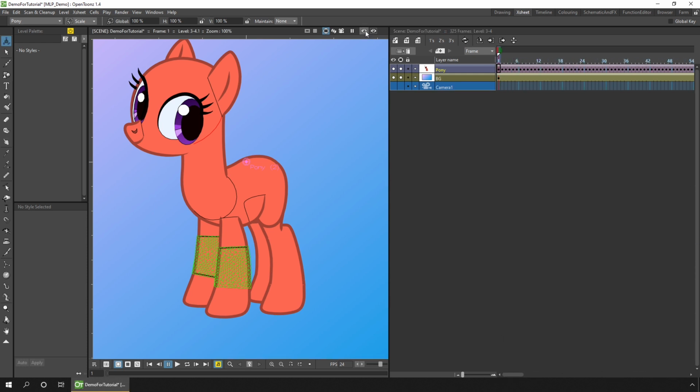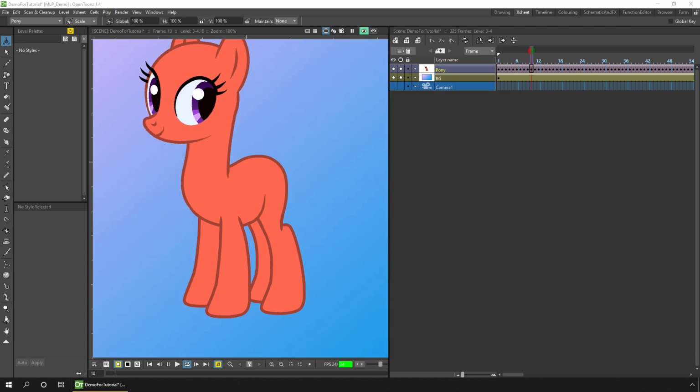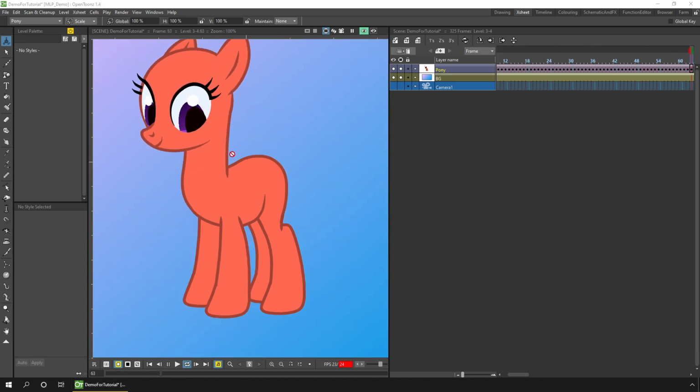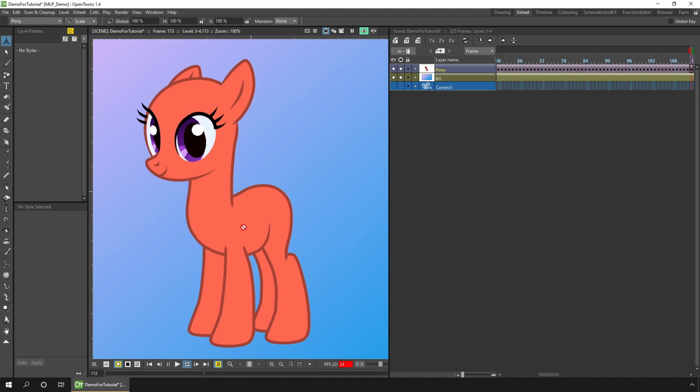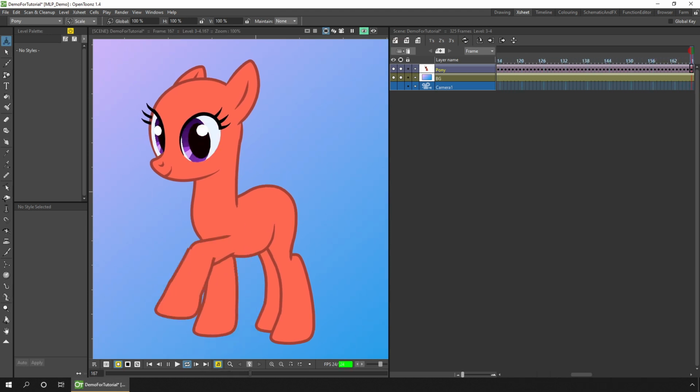So that's it. That's how you can download this pony to animate with, but also how you can download other animators' projects to use in your own. So get out there and get sharing.